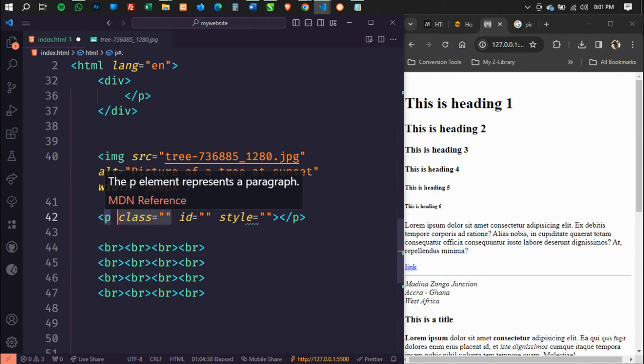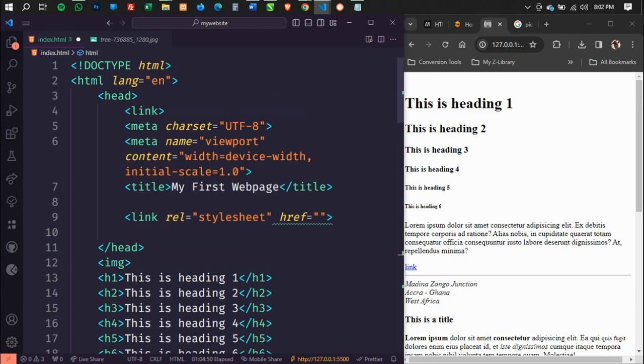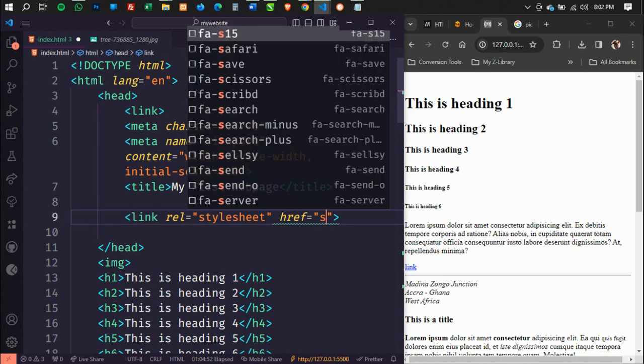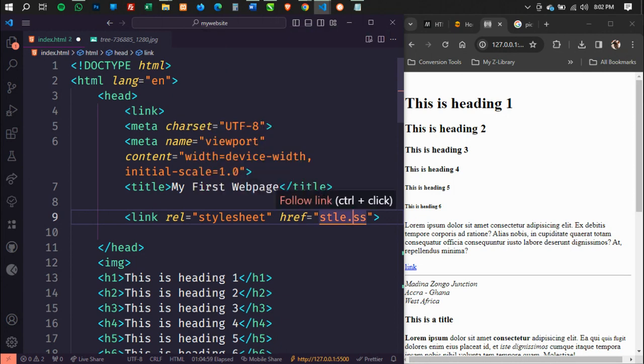We also use the class to reference the elements maybe when we are working in CSS or when we are working in JavaScript. Are you getting it? For example, let me go to the top and let me create a style sheet. Let me name it style.css. So the href specifies a source for a particular element because we are linking to an element.